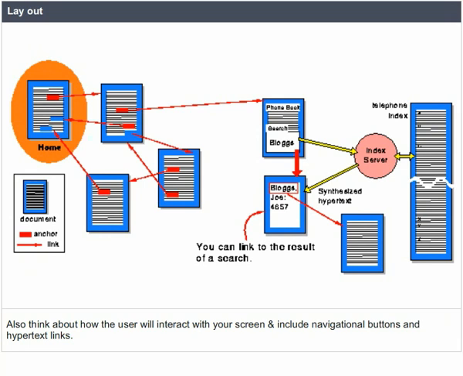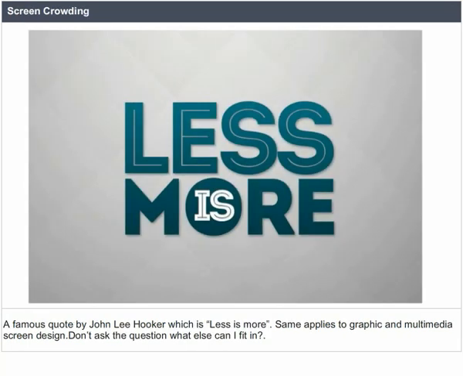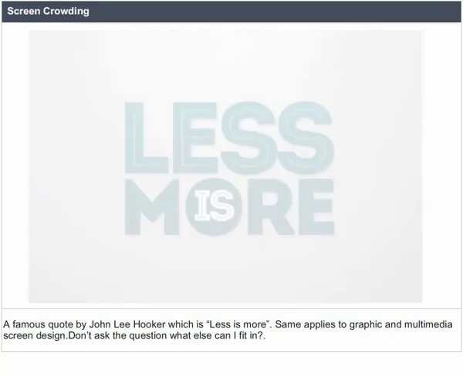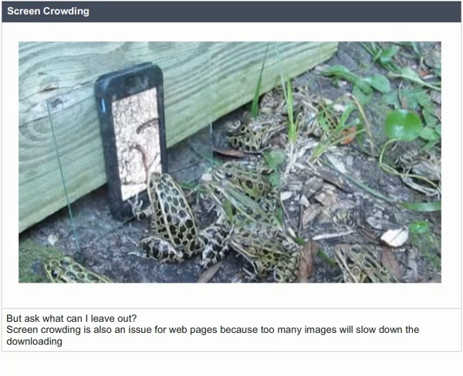Screen crowding. A famous quote by John Lee Hooker is, less is more. The same applies to graphic and multimedia screen design. Don't ask the question, what else can I fit in? But ask, what can I leave out? Screen crowding is also an issue for web pages because too many images will slow down the downloading.